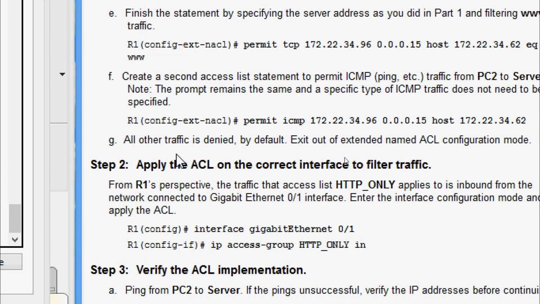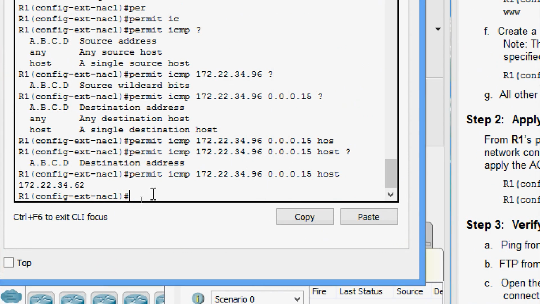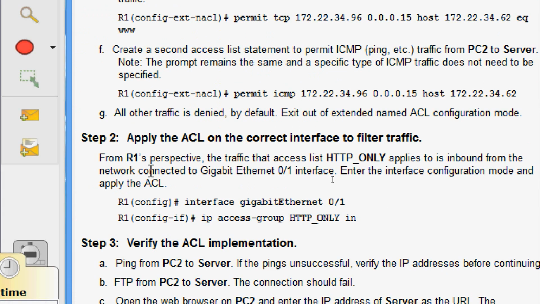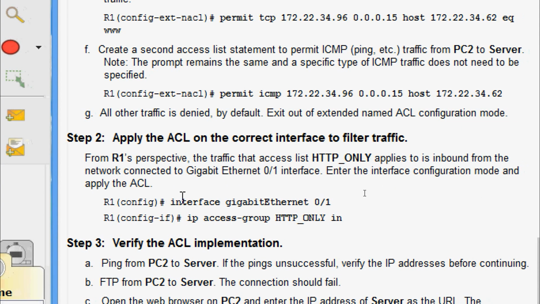Coming to G, all other traffic is denied by default. Exit out of extended named ACL configuration mode. Right, so press Ctrl Z. Now we will come to step 2. Apply the ACL on the correct interface to filter traffic. From R1's perspective, the traffic that access list HTTP_only applies to is inbound from the network connected to Gigabit Ethernet 0/1 interface. Enter the interface configuration mode and apply the ACL.